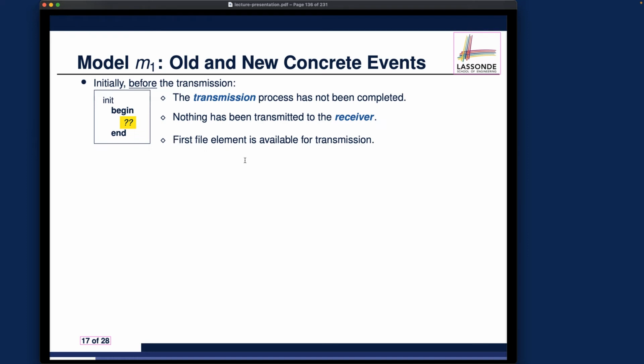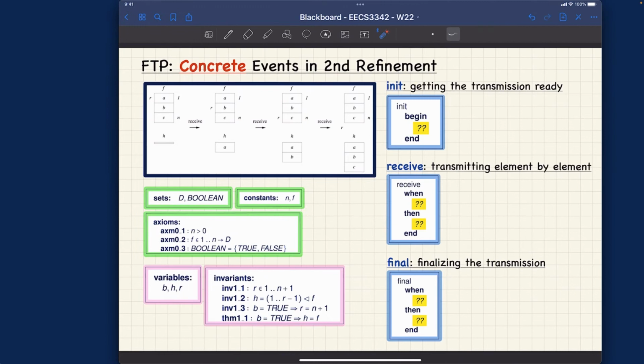Alrighty, assuming that you thought about it, let's now go one by one. The first one, the transmission process has not been completed. That one should be rather straightforward because we're using a Boolean variable to indicate whether or not the transmission has been completed, right? So that means initially, we should really say over here, this one over here, number 1, the Boolean variable should be initialized to false.